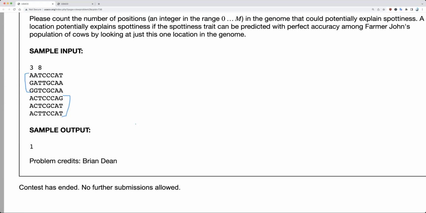Let's look at the second position. AAG for the spotted cows, and for the plain cows, CCC. So this is a potential. Why is that? It's because we don't see a single A or G on the CCC, and we don't see a single C on the AAG. Now, next line. It's all T's, right? It doesn't work. Next line, CTC, and then it's CCT.